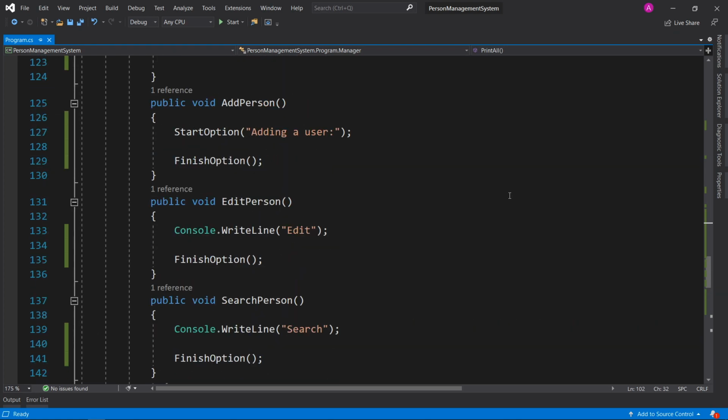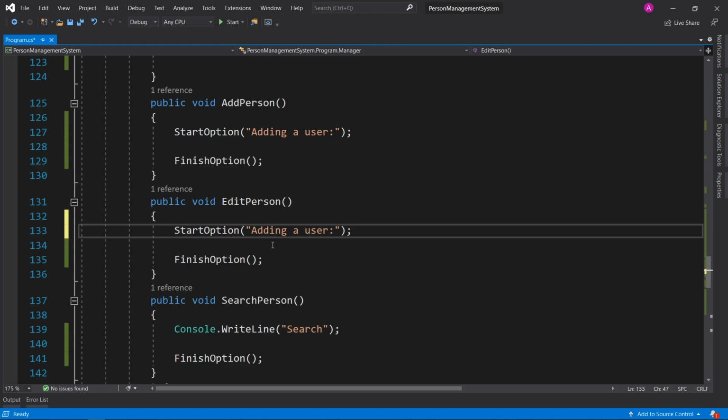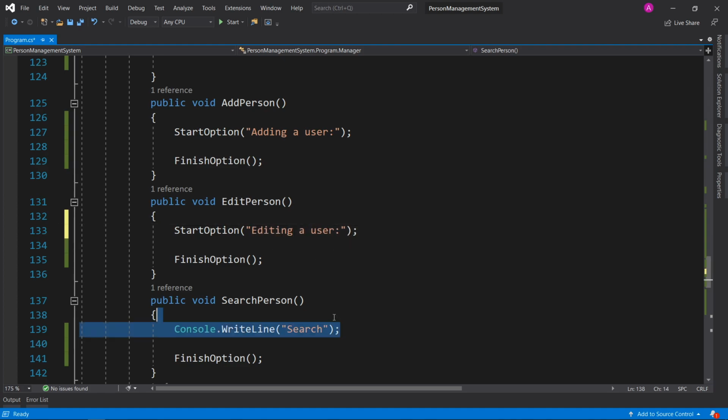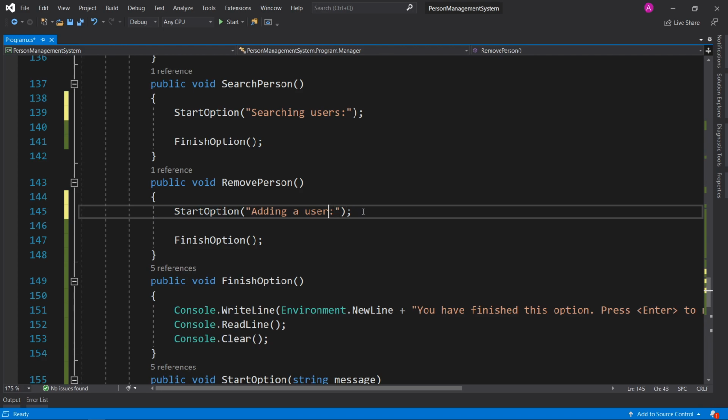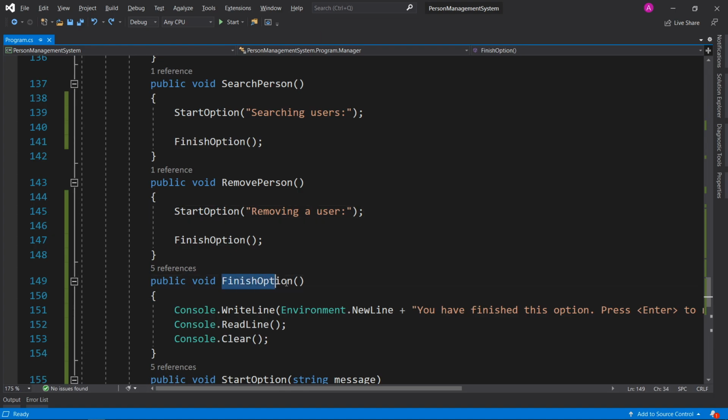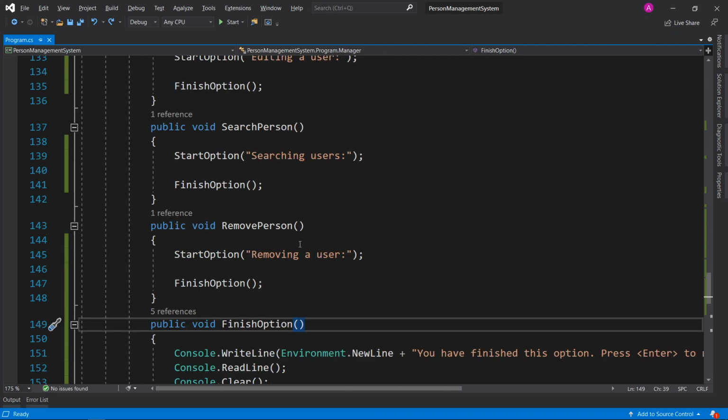So now what we can do is just go through the other functions and make this change. So we can say editing a user, searching users, and maybe removing a user. So now we've finished removing all the duplication in our code by using our finish option function. Let's get back to writing the AddPerson function.